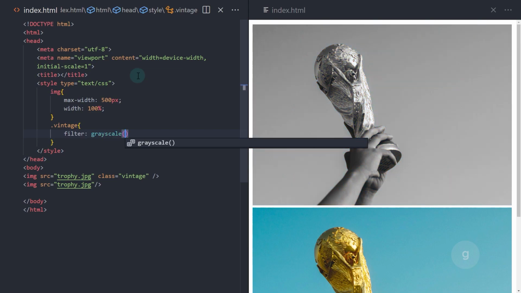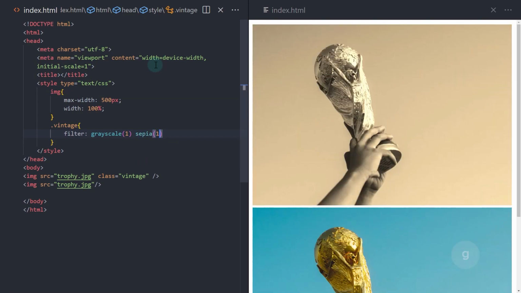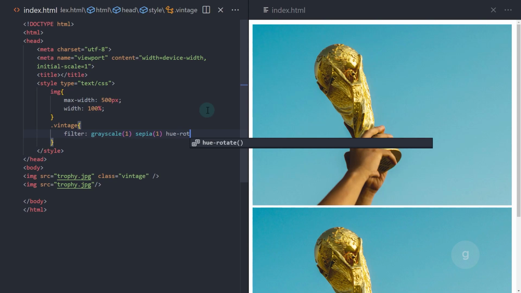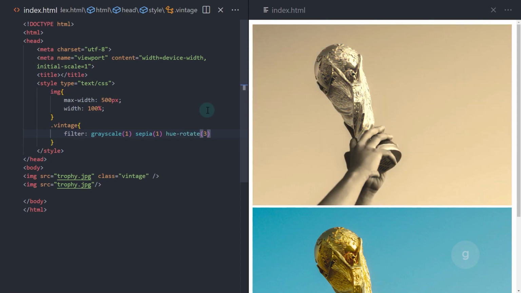The first filter, grayscale(1), removes all color from the element and displays it in black and white. The second filter, sepia(1), gives the element a brownish-gray tint, giving it a vintage or old-fashioned appearance. The third filter, hue-rotate(35deg), changes the overall color of the element by rotating its hue by 35 degrees.